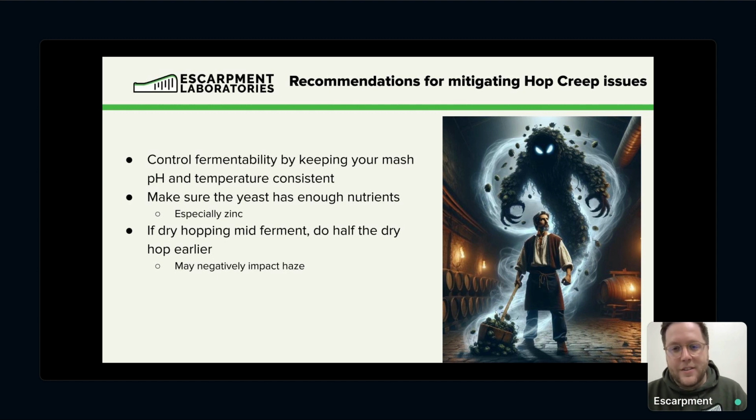But you don't need to select a low attenuating yeast. You can control that in the brew house as well, and that opens up a lot of other possibilities with yeast strains. So whether that's a yeast like Vermont or some of the new ones like Pomona and Elysium, you've got a lot of options with dry hop beers.